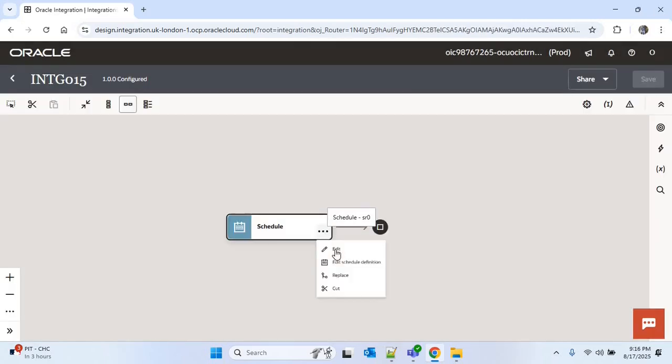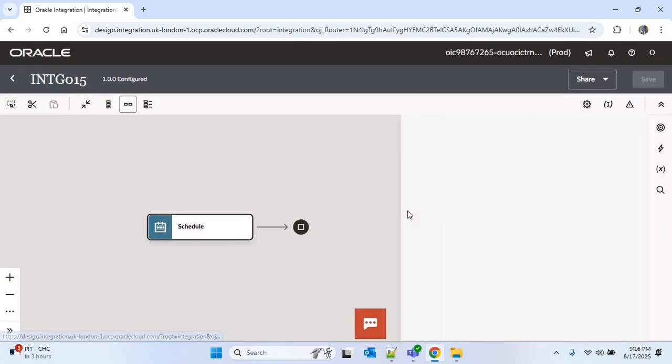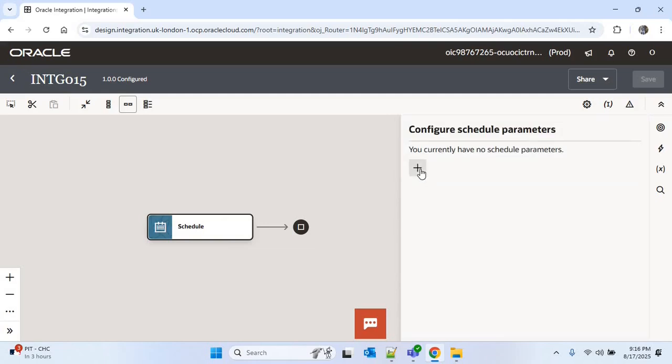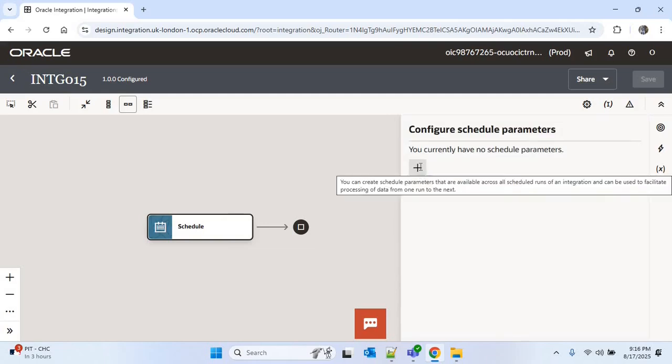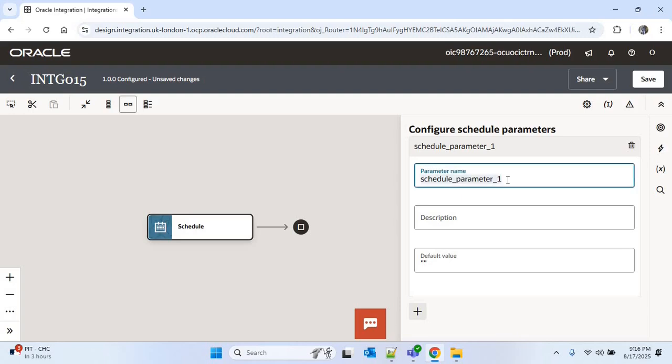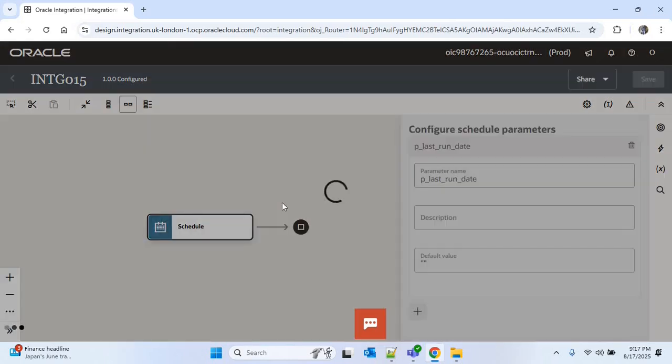Again I'll click on the three dots and I'll choose the edit option. Here I'll create one parameter. In the parameters, I'll provide the name of the parameter as p_last_run_date. In this parameter, I want to store the last run date of the integration. For the default value, I'll keep it blank and I'll save.